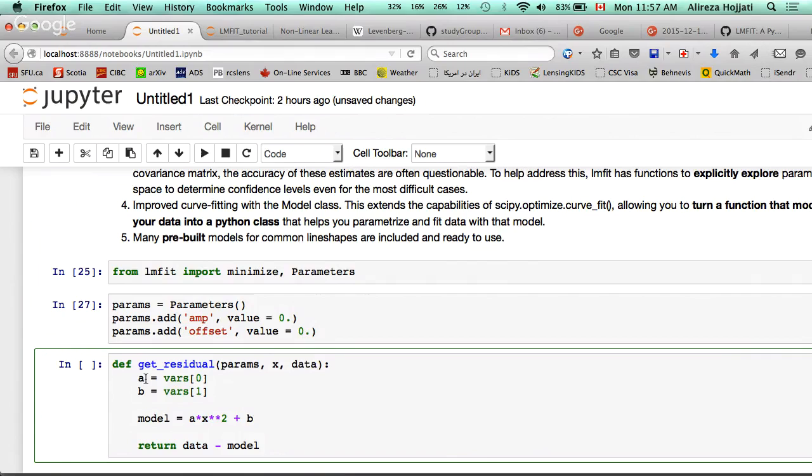And just to be consistent, as I said, I'm going to call this A as amp and this B as offset. You should change bars as well. Yes, that's the next step.